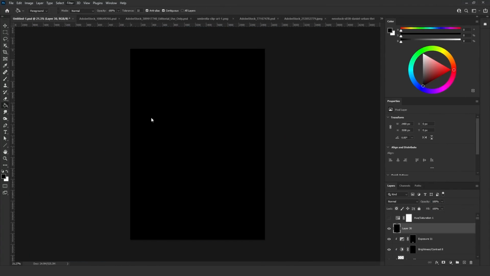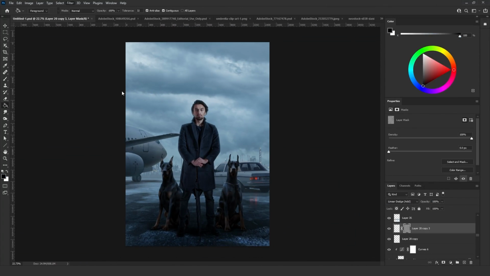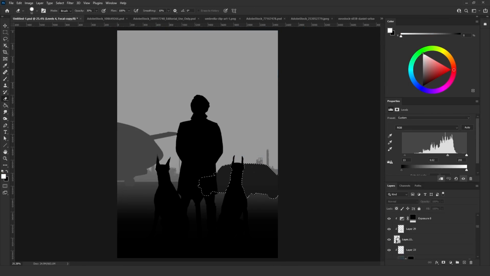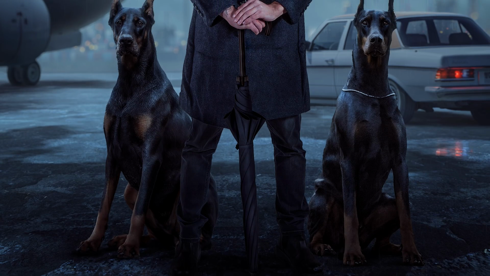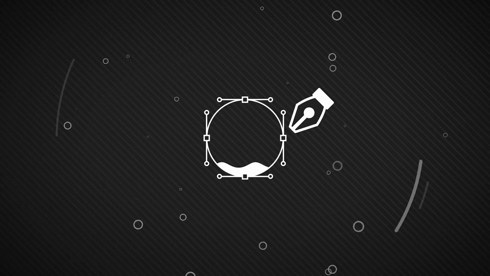In today's video, I'm going to show you how to create wet ground texture, also how to add reflections to it, plus how to create bokeh lights, and also how to add lens blur using the depth maps. All of that in this video, so without any further ado, let's start with the tutorials.